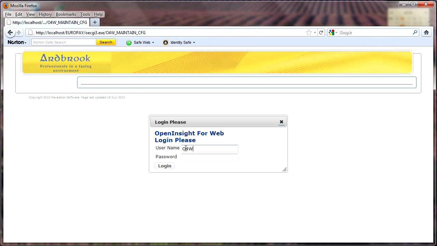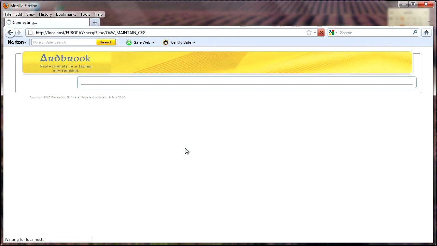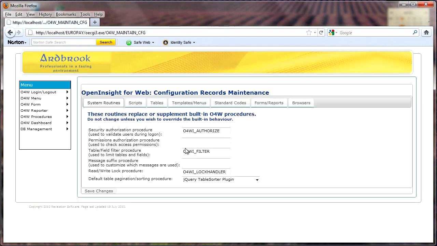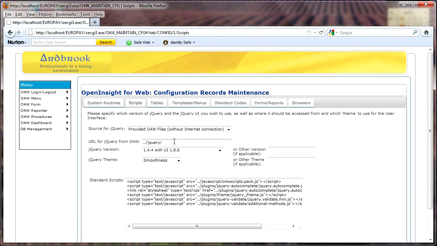and we'll go O4W and O4W, locate the scripts tab, and as you can see we've got the 1.4.4 with UI 1.8.6, and that's where I got the 1.8.6 to rename the file with. We're set without connection, the path there is okay and everything, and in this case what I'm going to do is select other custom, and the theme is going to be Sunny. Let's just put that in lowercase so it's the same as the path.